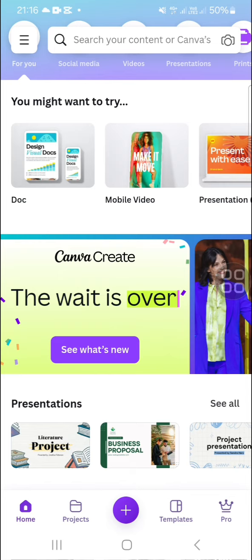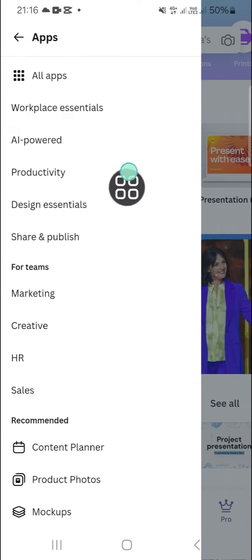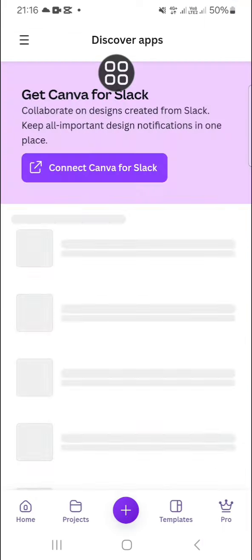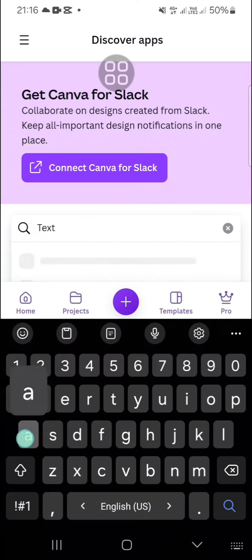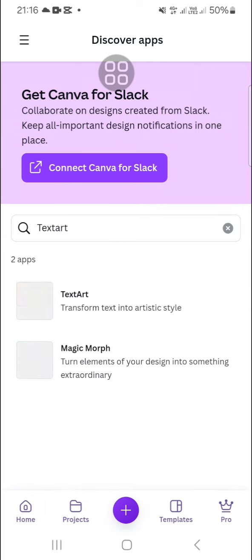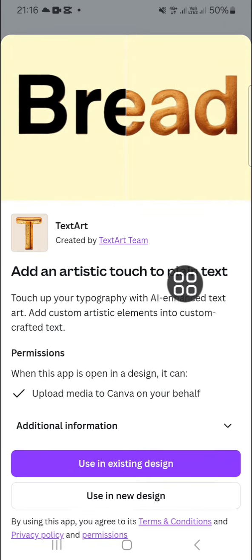Here I have opened my Canva application on my phone, and first of all, we can click on these three lines on the top left, and here we need to choose the apps option and go to all apps, and you have to search for the text art. You can search for the text art feature. This one, guys, you can click on this text art feature.